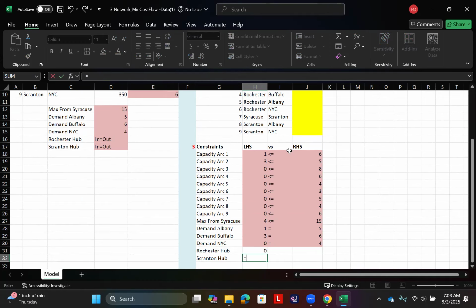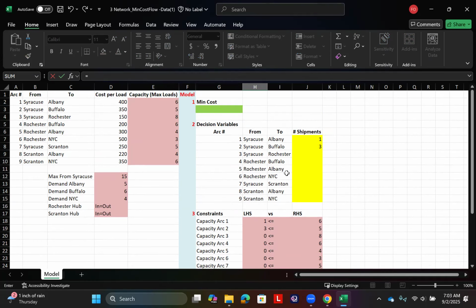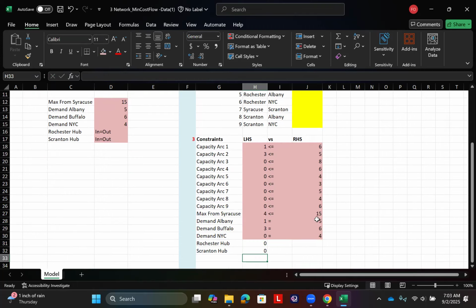And then Scranton, everything goes into Scranton. I only see it here. I just want to make sure I'm not missing anything. Perfect. And then these are equality constraints as well.